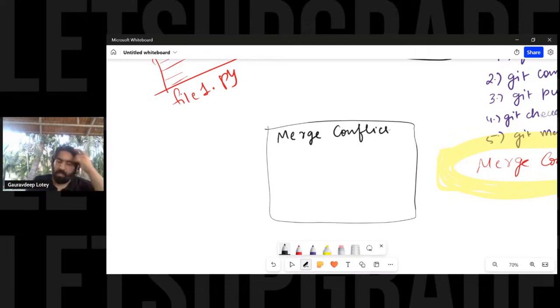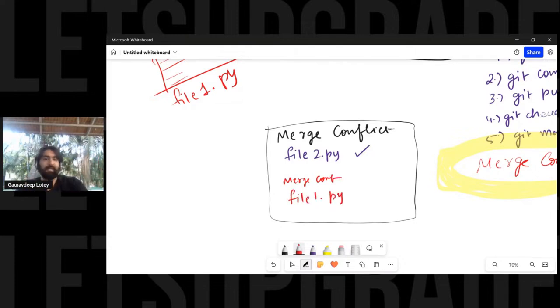Merge conflict, and the issue would be that first of all Git will show you files. So Git will show you file 2.py, which I'm adding this tick, but Git will not show you this tick, right? It will show you the files which have merge conflict, for example file 1.py. So Git will exactly tell you where the merge conflict is happening.